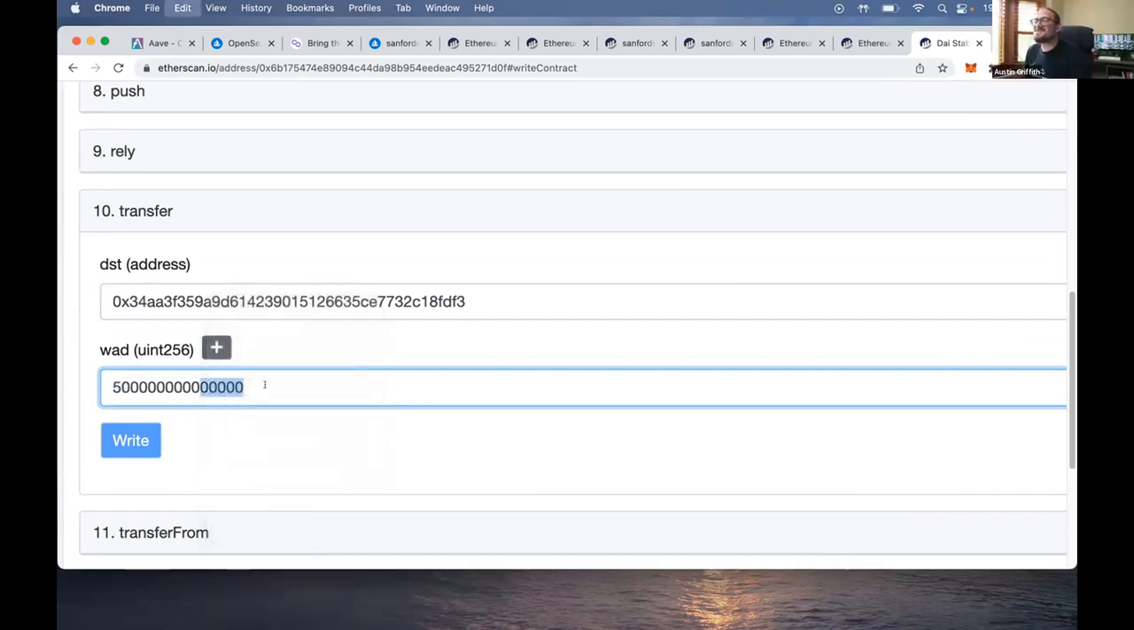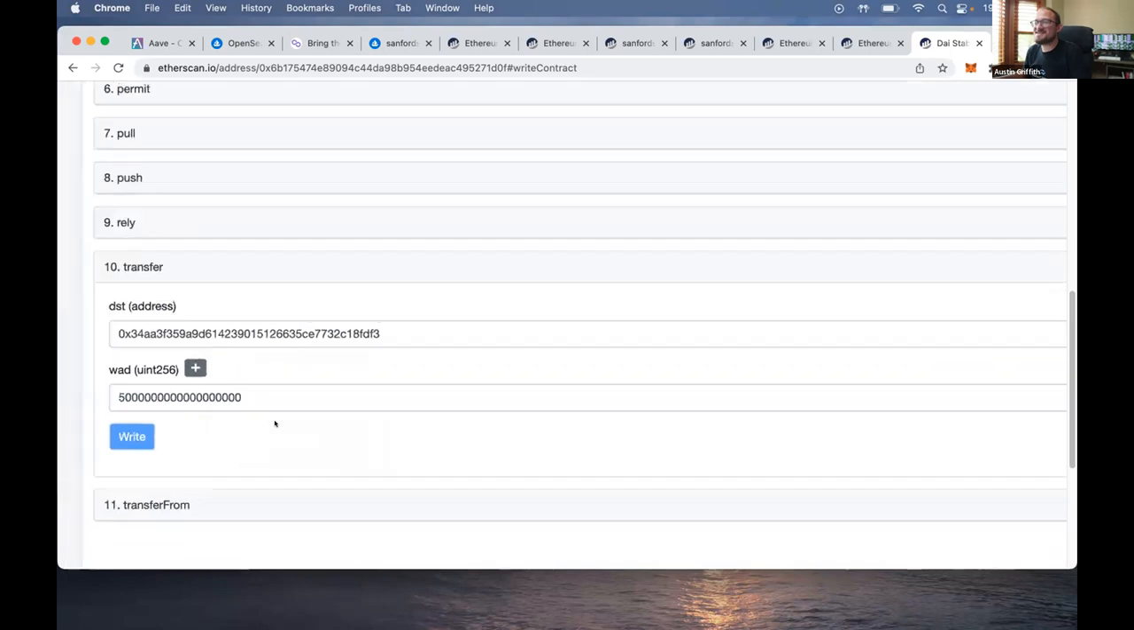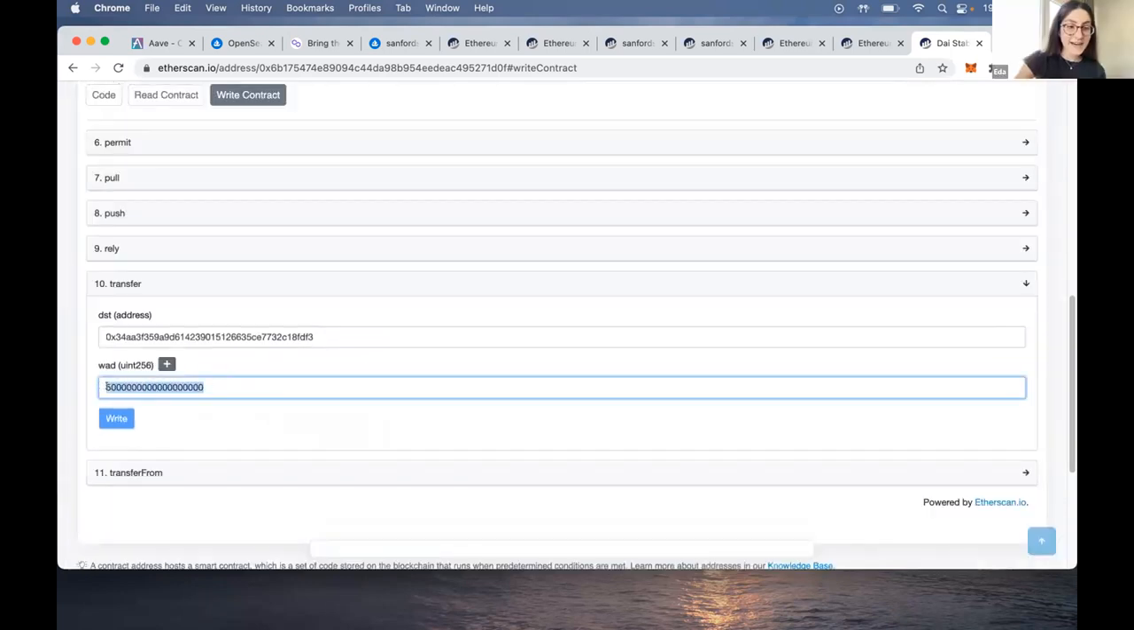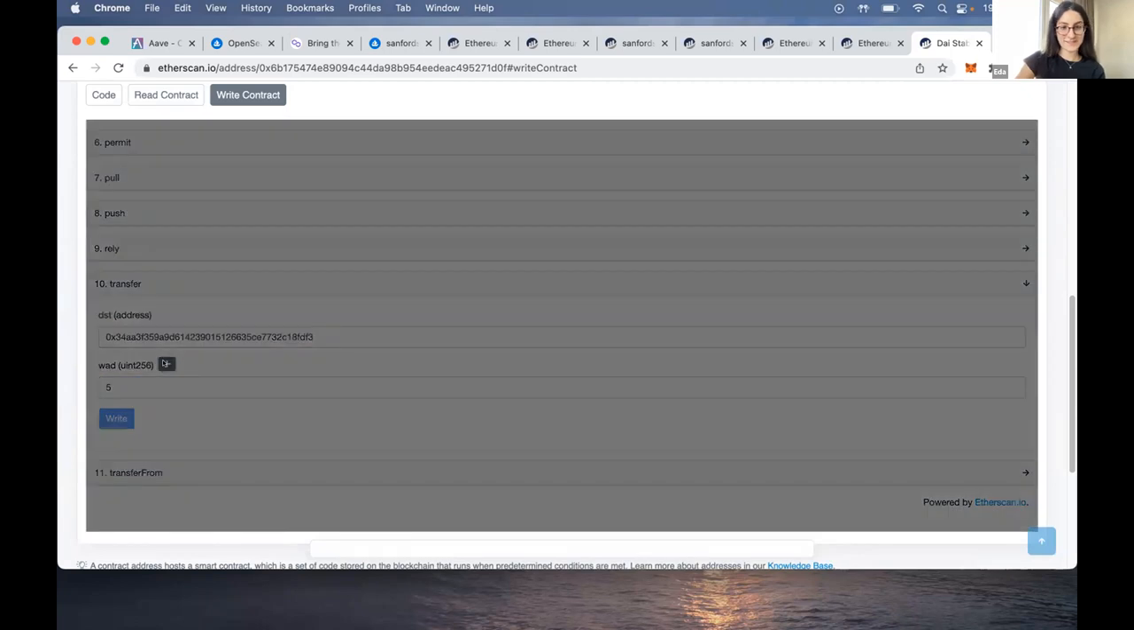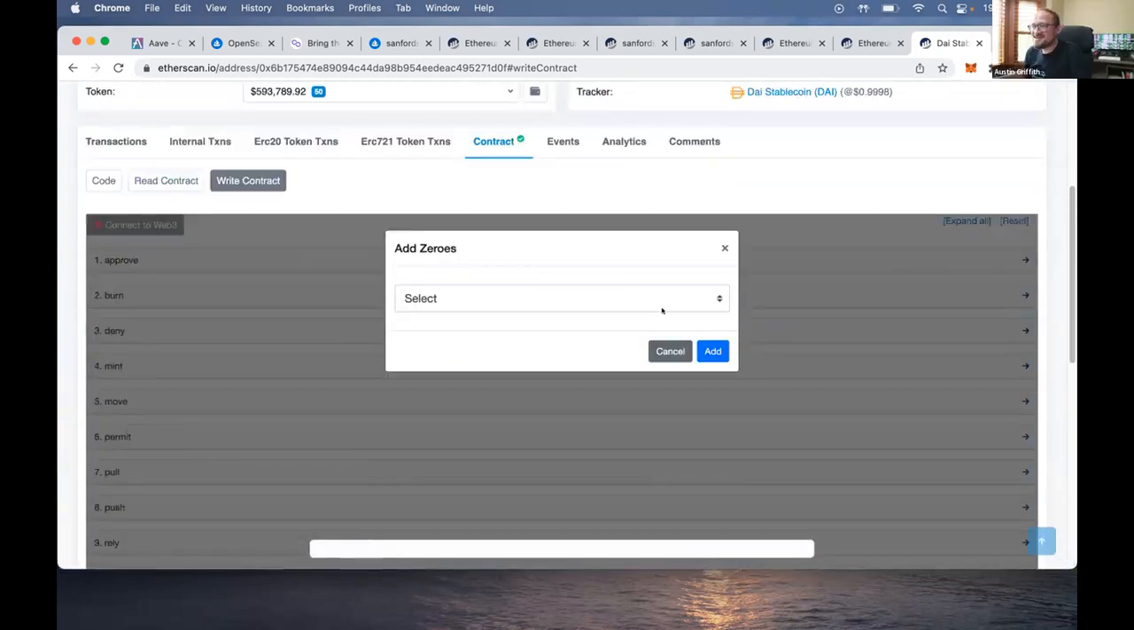Oops. The good thing is you can delete the zeros and you can just use the plus. The little plus symbol. Oh, really? I didn't know that. So just put it on 5 and hit plus. Whoa. Yeah, I think you need to scroll up a little bit. Yeah, some kind of weird modal. Yeah. Oh. Awesome.